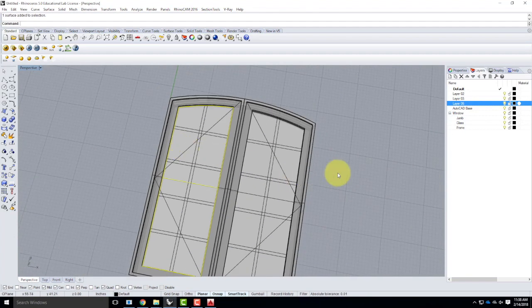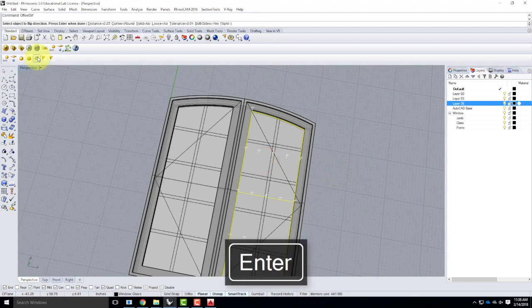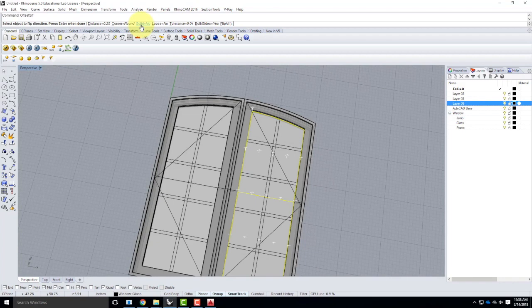So I'll do the same thing over here with this one. Offset SRF for surface. Distance is still 1/4 inch. Solid is set to no. Solid means do I have edges on it? And because it's 2 planes of glass and it has a frame already around it, I don't need those. I just need the 2 planes. So that's why solid is set to no. Both sides are set to yes.